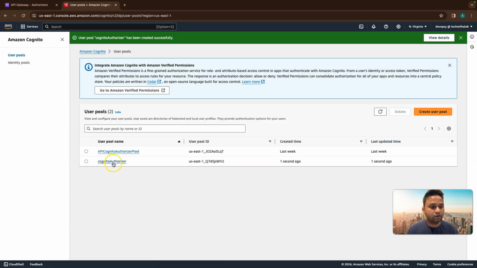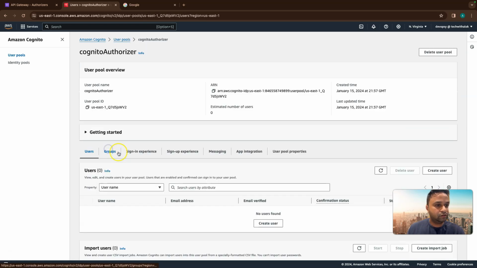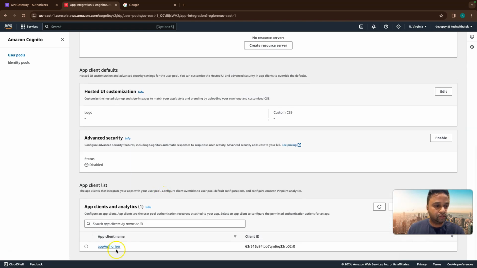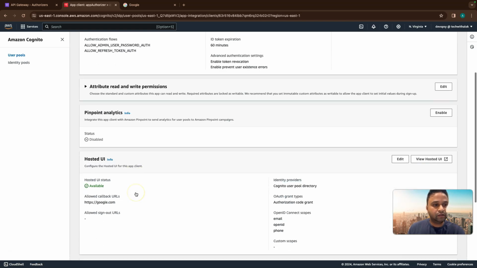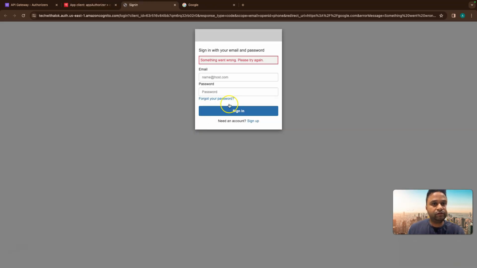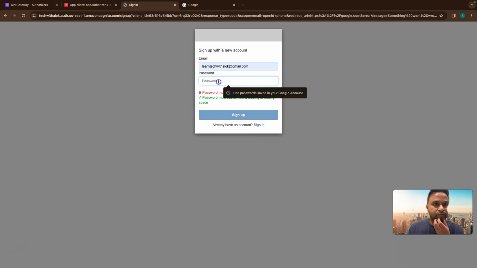Okay, so we now have the Cognito Authorizer. Let's look into it using app integration and the app client. We have this hosted UI, and we're going to register using this hosted UI. We're going to do a quick sign up.